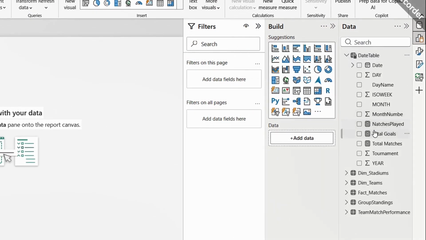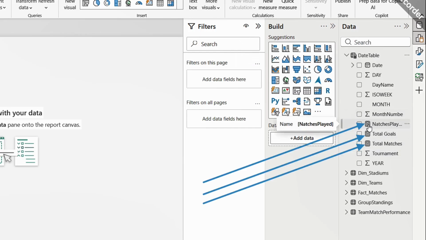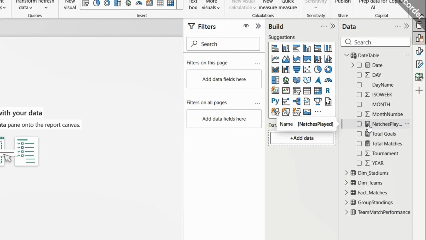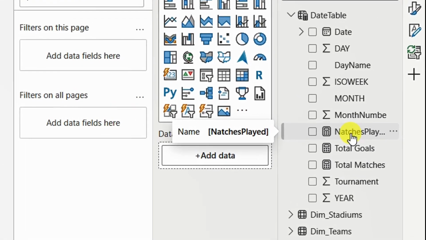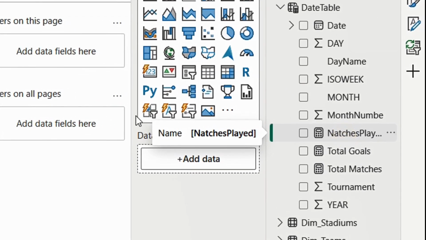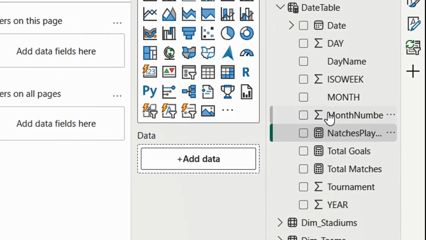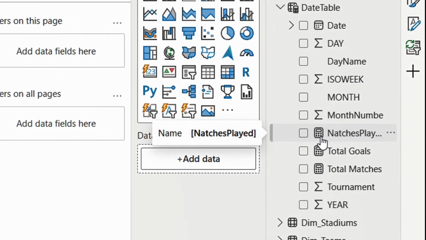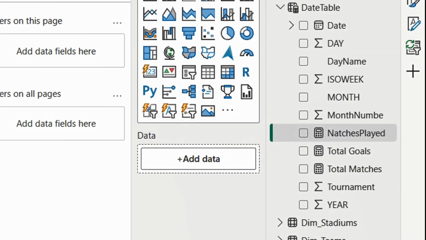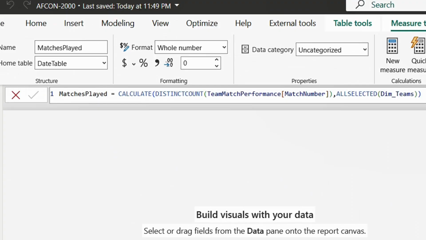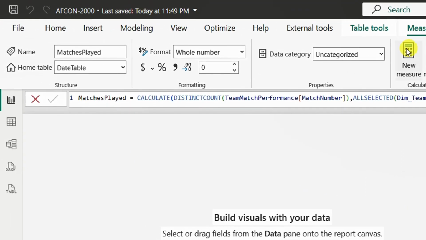Let me show you. When you see this particular symbol that looks like a calculator, this is a measure. Okay, yeah, this is a measure. So I think there is a typing mistake here. It's supposed to be okay. Great.